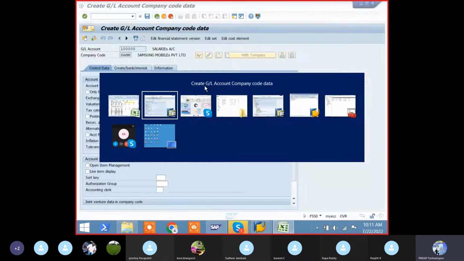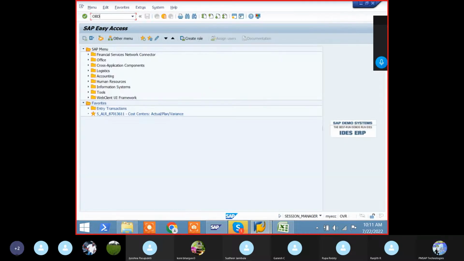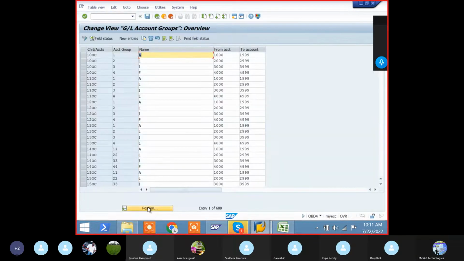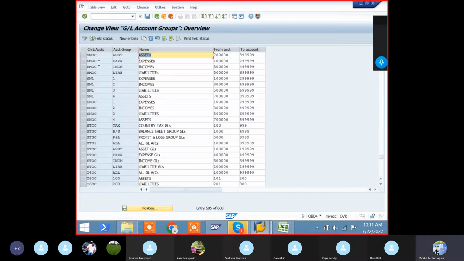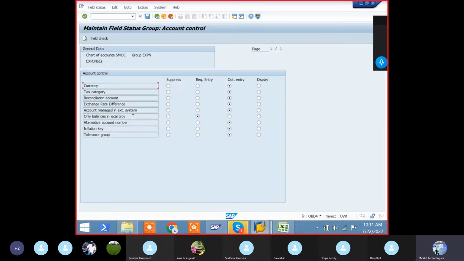Not currency. We selected 'only balance in local currency' as required. Without selecting this option, the system will not allow you to move further.